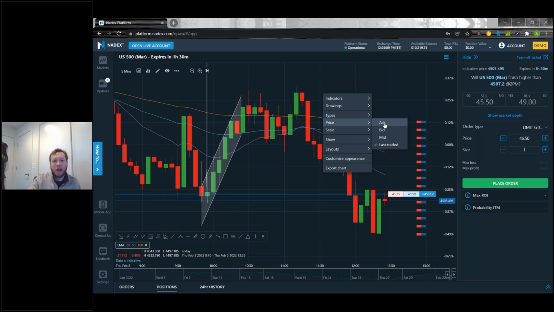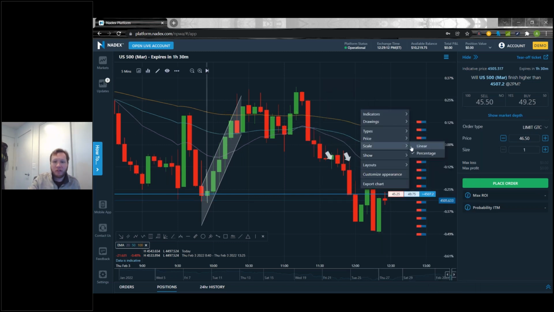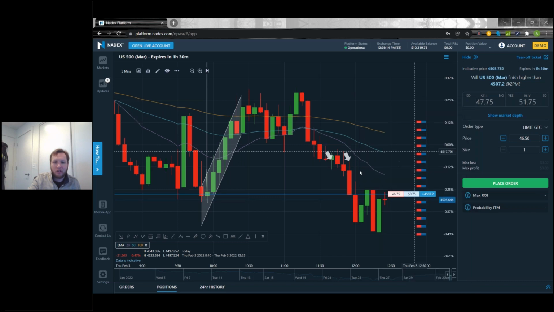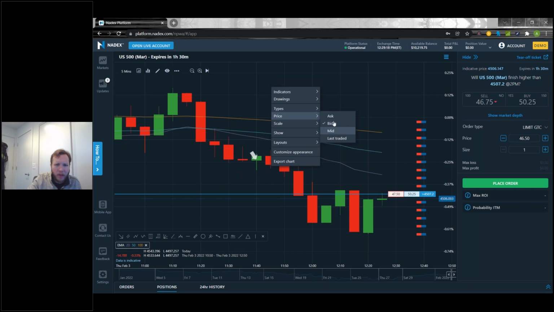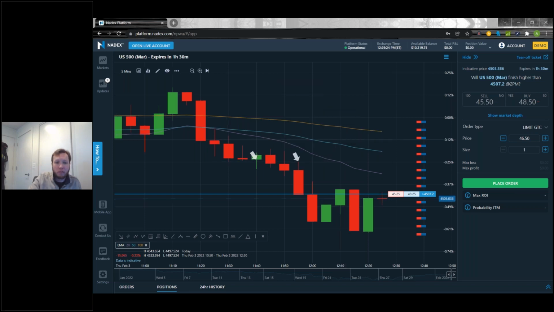So you can say, okay, I want to see the ask price, the bid price. Actually, maybe I'll zoom in so you can see it a little bit more. So you'll see as I do that, I don't know if you caught that, but if I change up to the ask now, it's going to move all of the candlesticks in an upward direction a little bit, right? And why is it doing that? It's because what I'm actually telling the chart to do is show me the ask price of the underlying market.